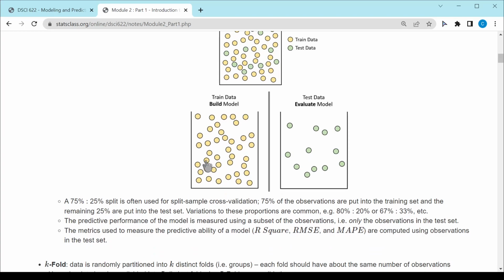In the example that I have here, I have split the data into what we call a 75-25 split. So 75% of my observations will be used to build the model, 25% of my observations will be used to evaluate the model. Variations to these percentages are common. Sometimes we'll use an 80-20, sometimes we'll use a 2/3, 1/3 split. And to be honest, the proportions in each split really are not that important, and it has to do more with just one's preference.